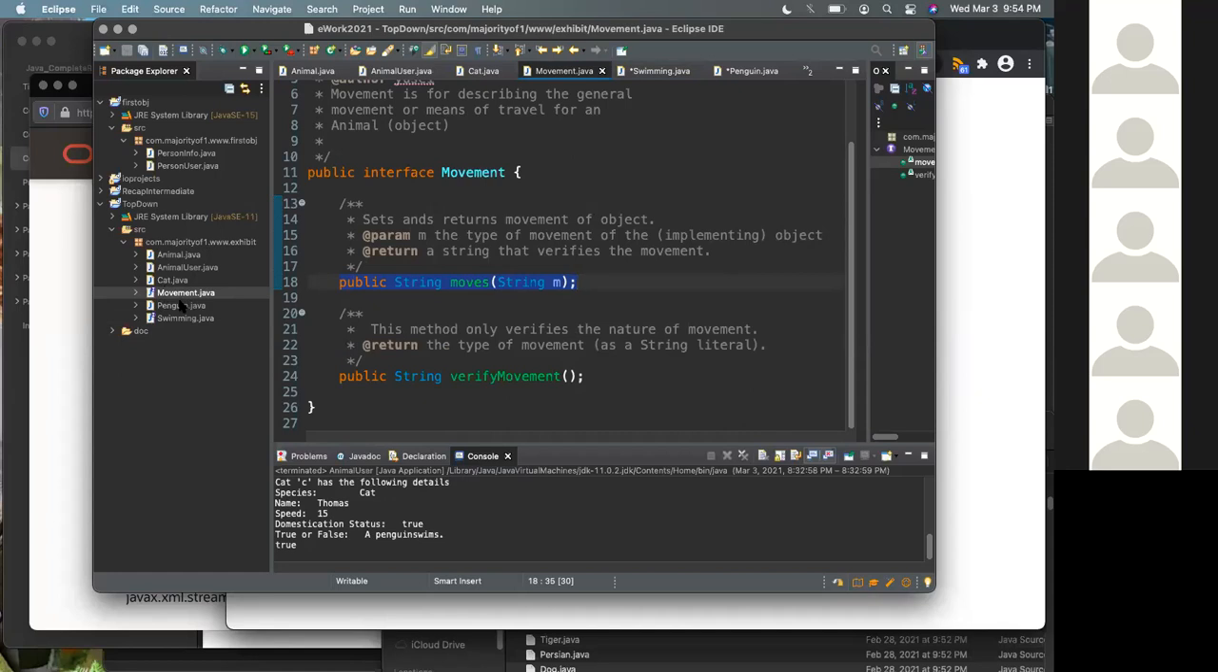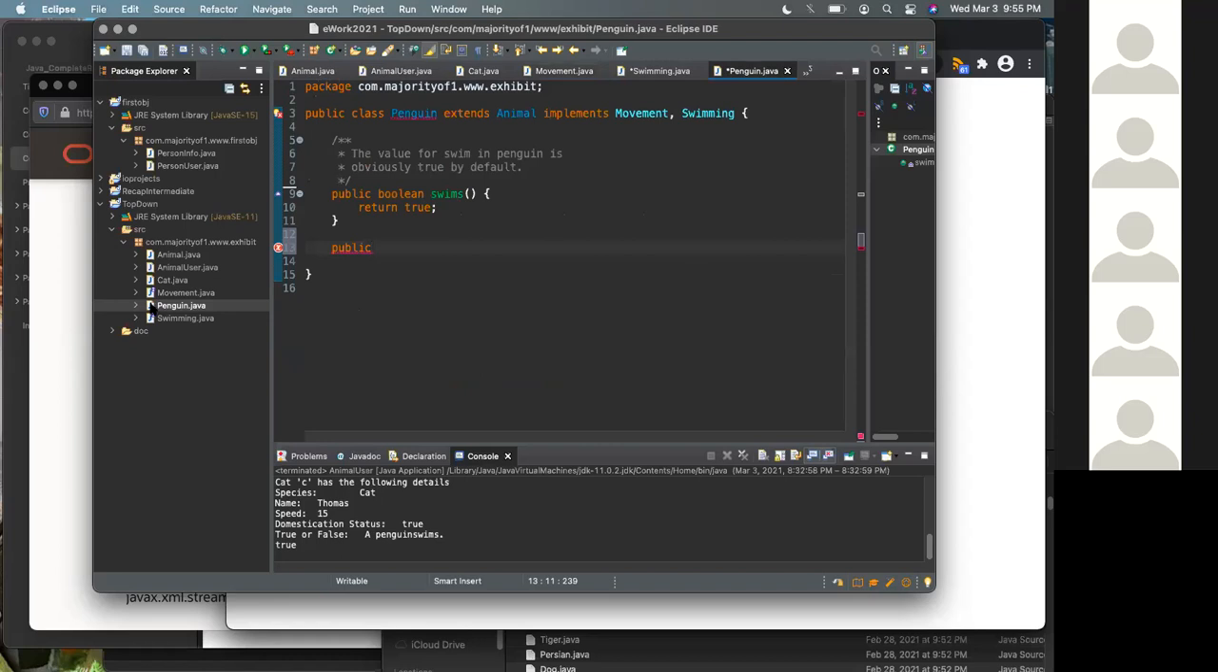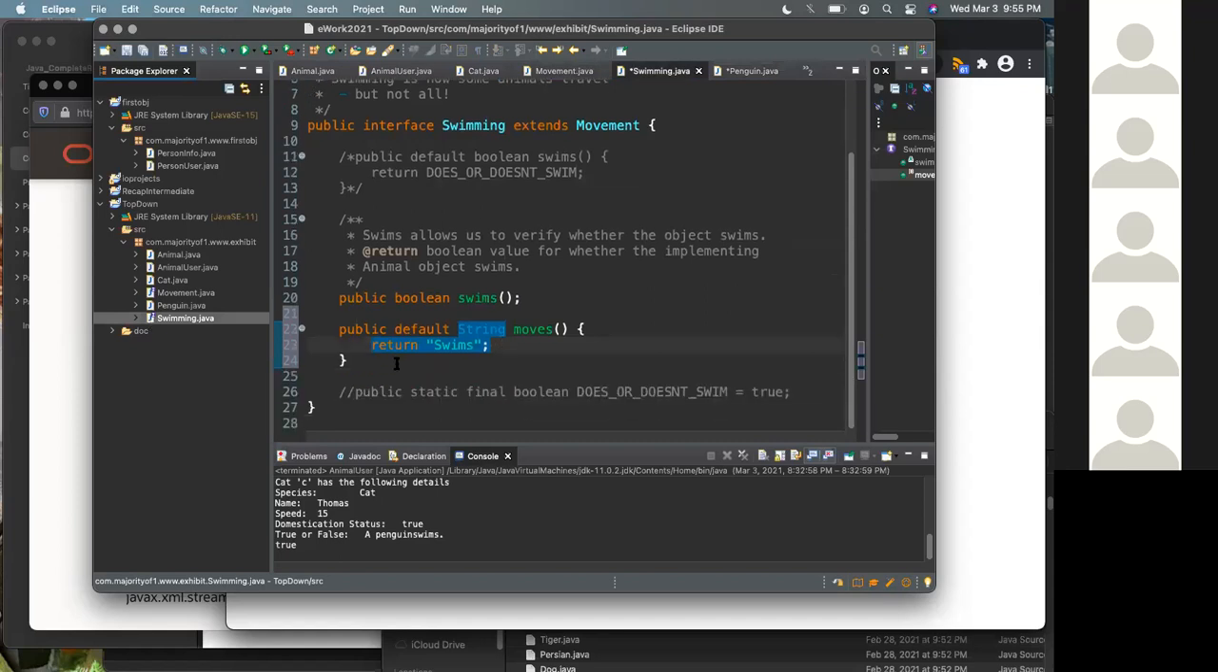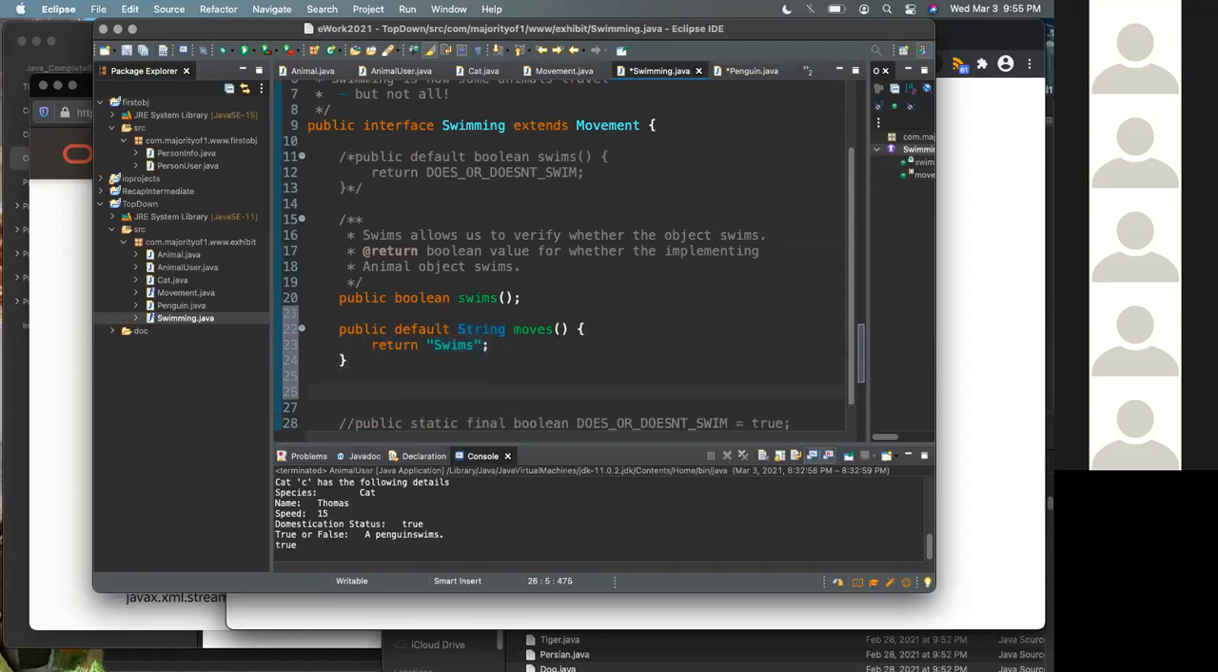What it's going to do is as follows. Let's see, where is my Penguin class? And let me just compare that to my swimming class. I'm gonna put verify movement in here. So public default verify movement, because I know that if I'm in my swimming interface, swimming should be the answer. And this should be a string, by the way.